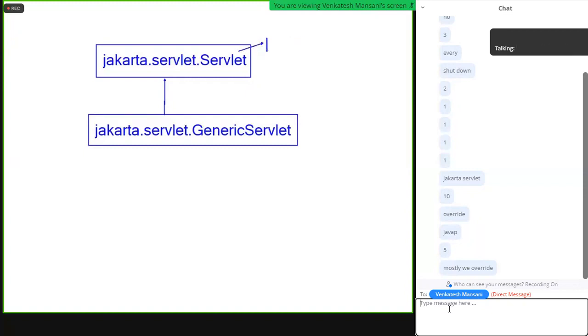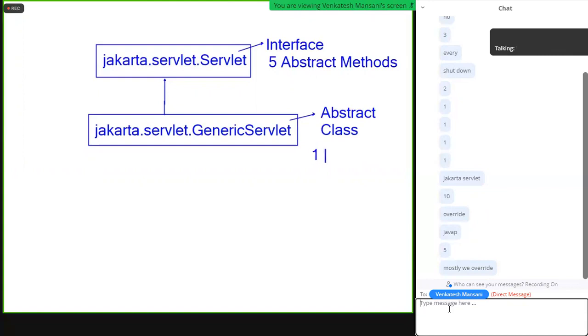It is interface. It is class. Here 5 abstract, it is abstract class. Here 5 abstract methods. Here one abstract method, that is service method.